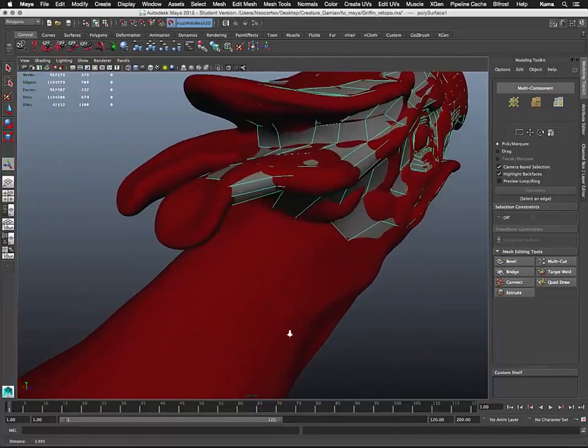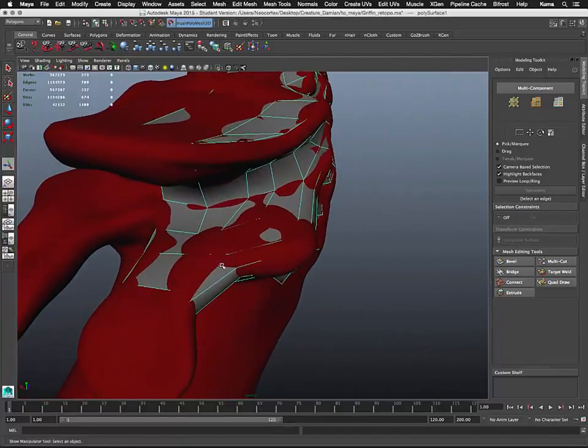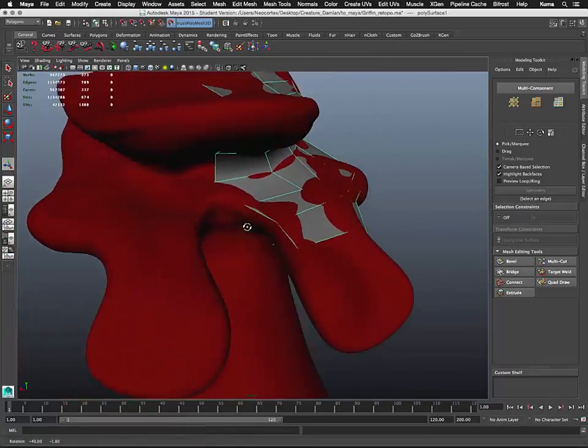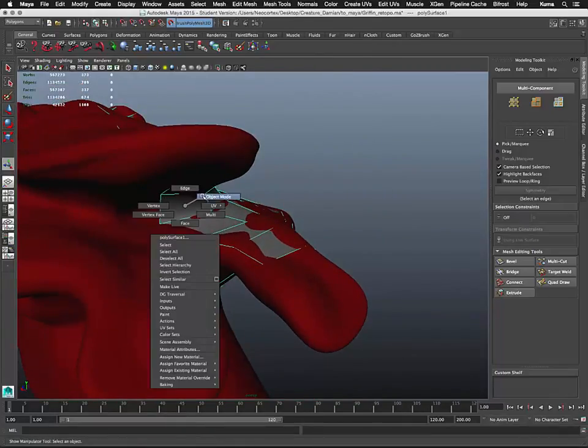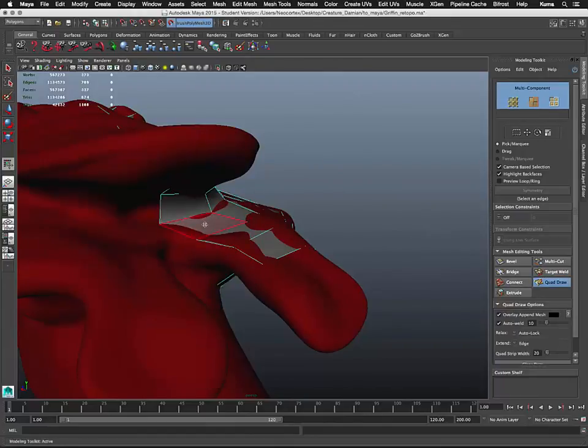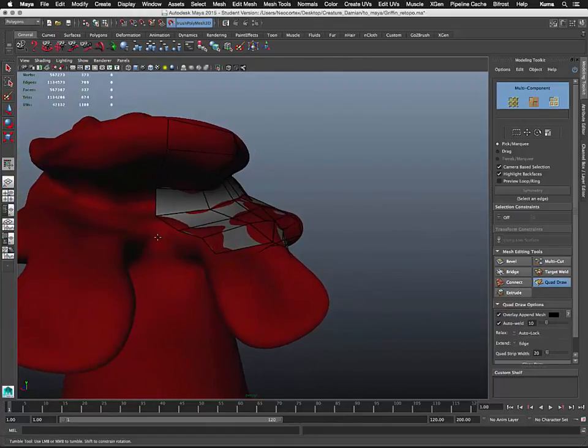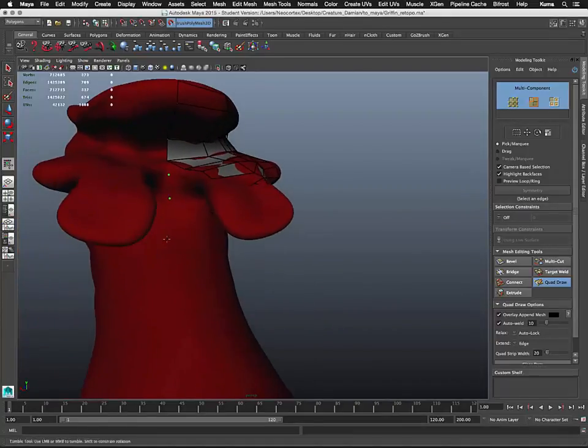Alright. So for this area, let's just close off this piece. This one won't take too long. Back to quad draw, and drop in an edge here. Let's hit my center line.